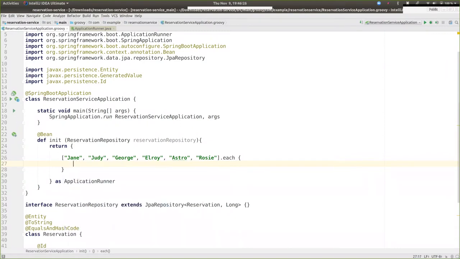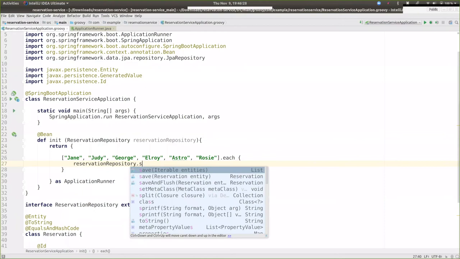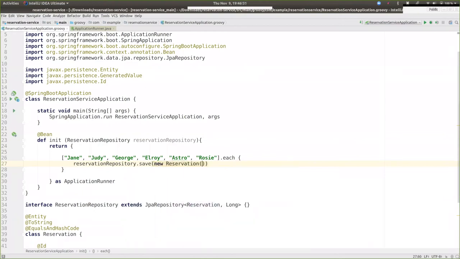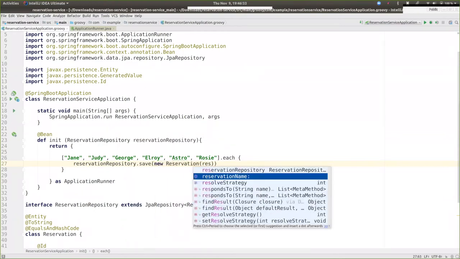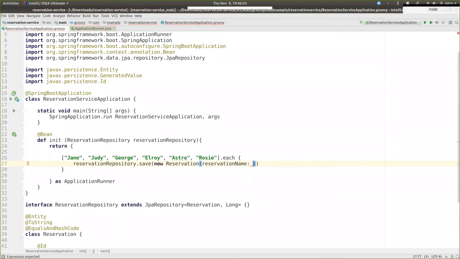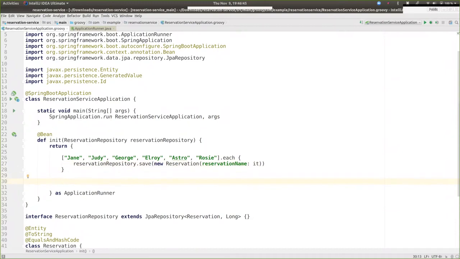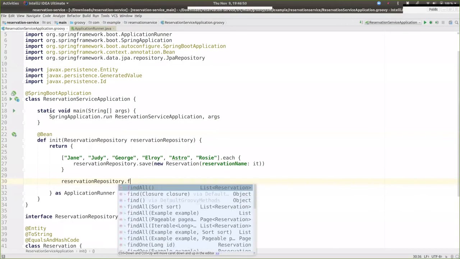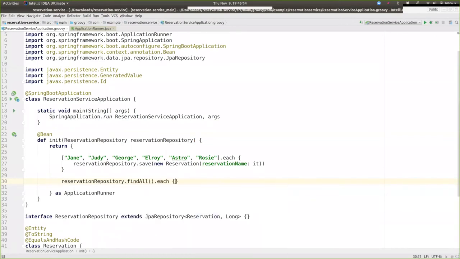So I'm going to say reservation repository dot save new reservation, and when I create the reservation, I want to specify, using the object instruction, that I want to override the reservation name reference. So there it is. That's the parameter, rather, the field. The result of that should be that I have that many new records in the database. And then just to confirm as much, I'm going to visit all the records that come back. I'll say find all dot each, and we'll print out the records like so.